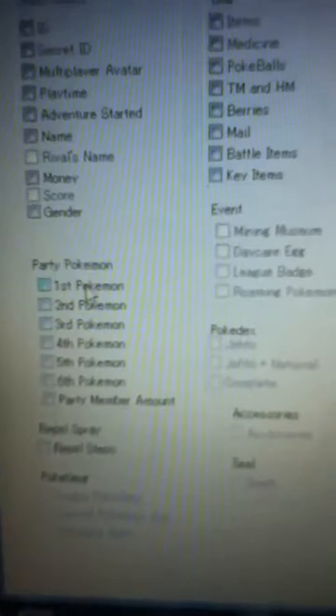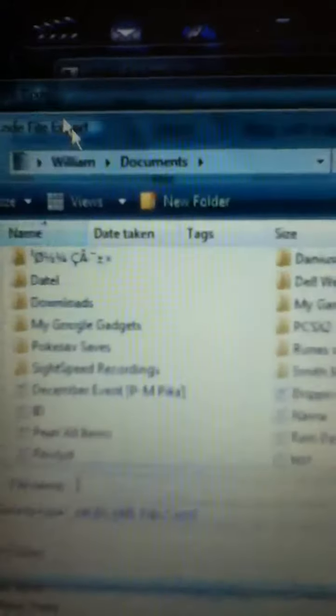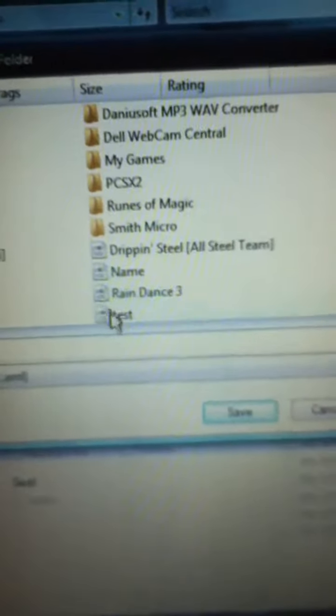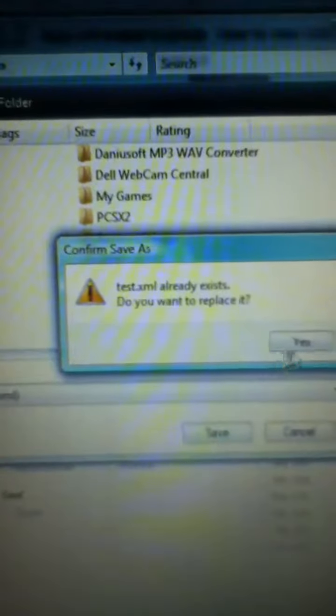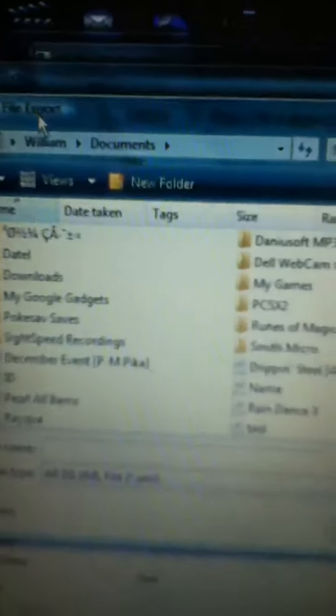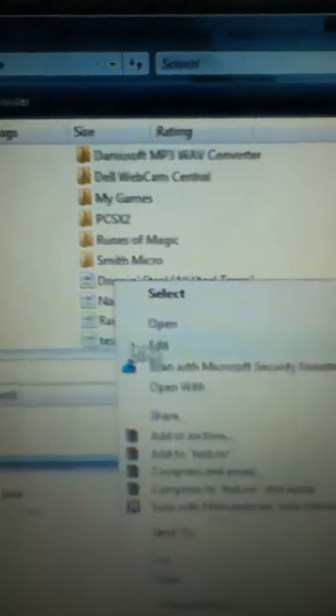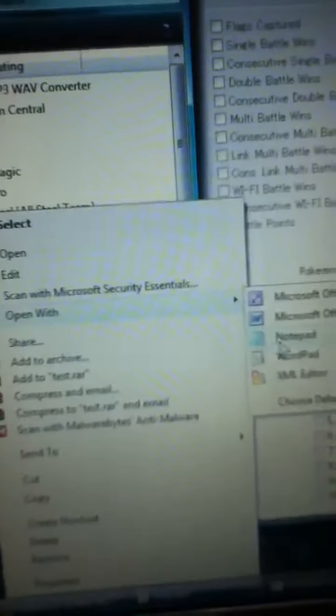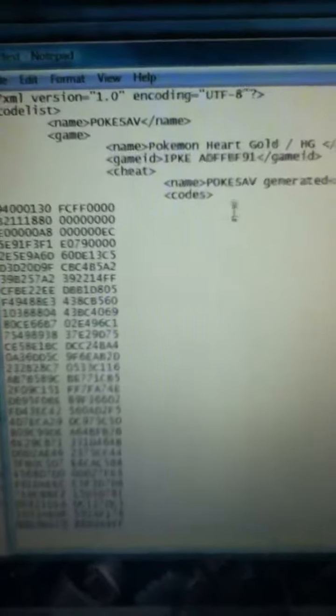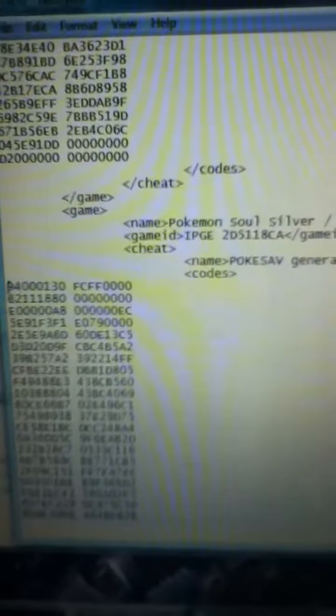Export ARDS code. You come down here. Since I've got 2 Pokemon, I'll do that. Click those 2 boxes. After you save the file, you reopen it with Notepad or anything else you want to open it with, as long as it'll show the code. Then here's your code. I need Soul Silver's code, so I scroll down. Here it is.